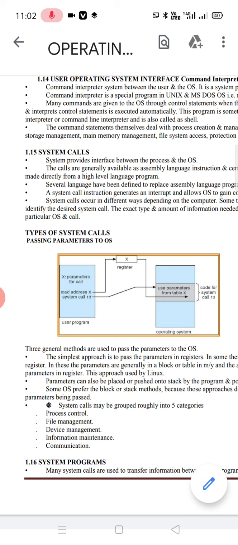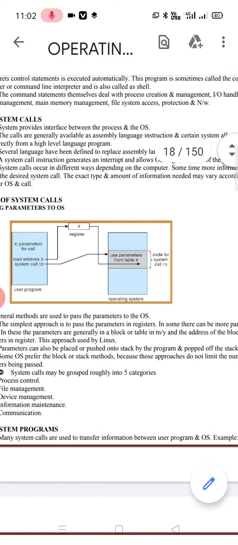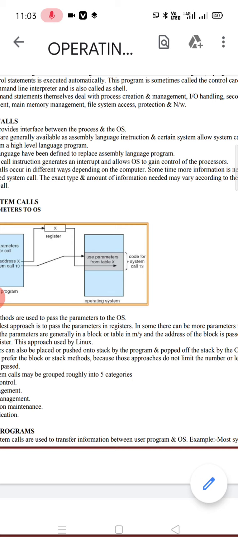So three general methods are used to pass parameters to the OS. The simplest approach is to pass the parameters in registers. In some cases there can be more parameters than registers. In these cases, the parameters are generally stored in a block or table. In that table all the system calls are stored, like system call 1, 2, 3, up to 15, and all of them have a unique number. All the definitions or code will be available within the OS.